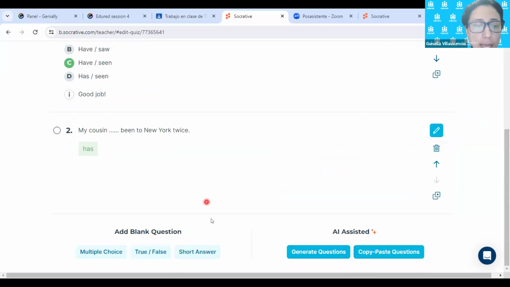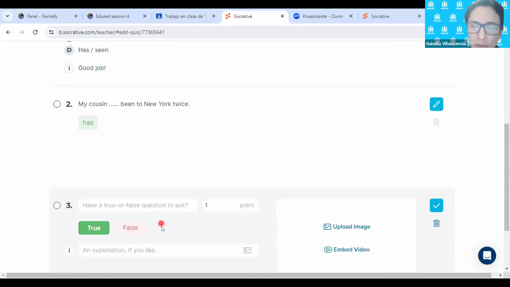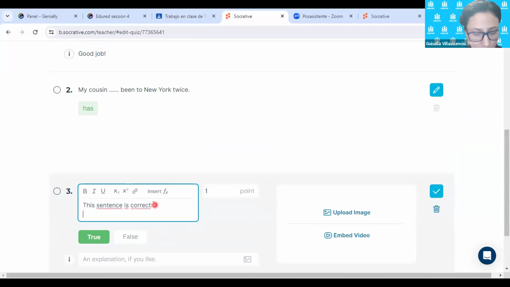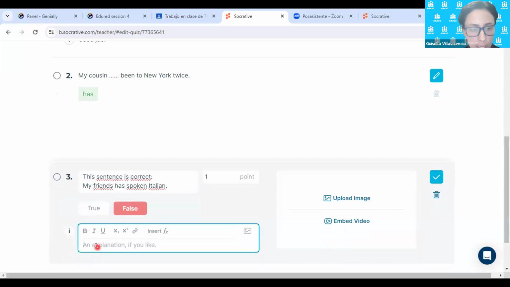Has. And then I can add true or false, right? I don't usually use true or false, to be honest. I don't really like to put true or false, but if you want, you can use it, right? No problem. So you can say this sentence is correct, and you can write a sentence, I don't know, my friends has spoken Italian, something like this. So this sentence is correct? No. And you can explain here, right? You can give an explanation.